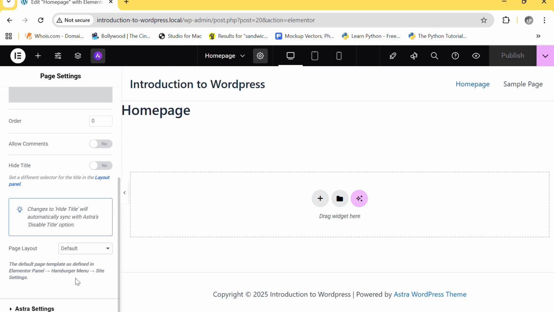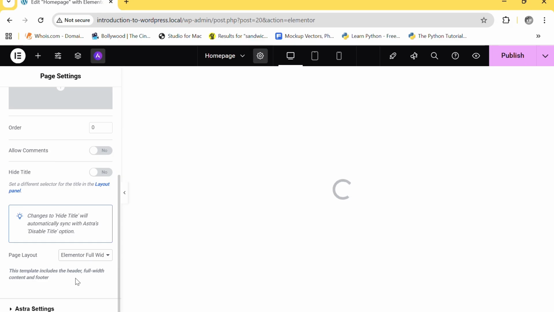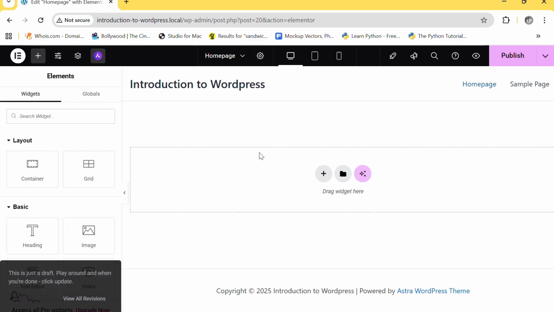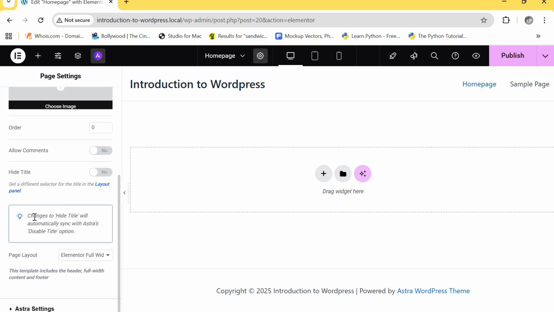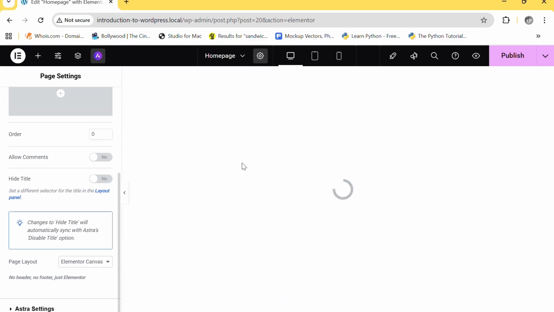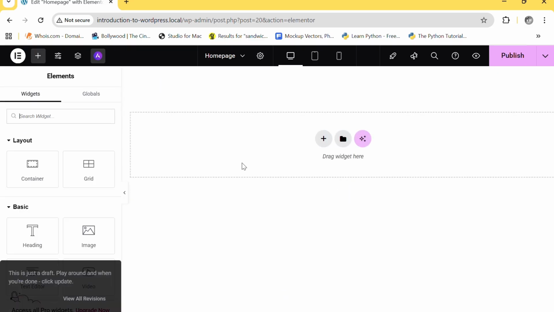I want to show you how the full width will load, and you will see that the interface is different. We have something, but the page title is gone. But for this class, we are going to be using Elementor canvas. A canvas, like I said, is like a plain sheet. Then you can see that we have our plain sheet.